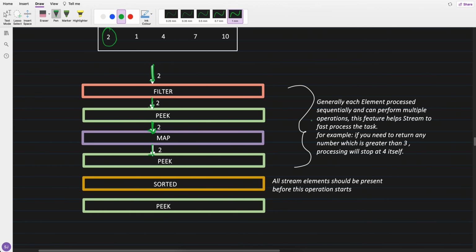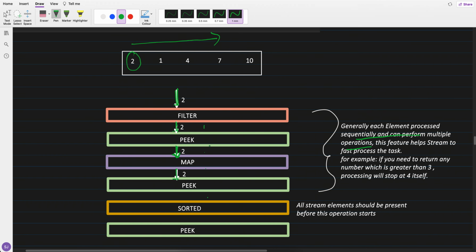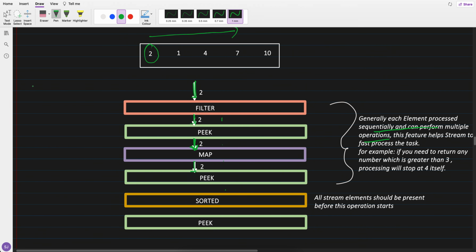So this is one more advantage of the stream. Elements are processed sequentially and can perform multiple operations like this. And this will give you one more advantage. For example, understand this use case. You have a huge list, let's say of 1 million elements, a huge stream.